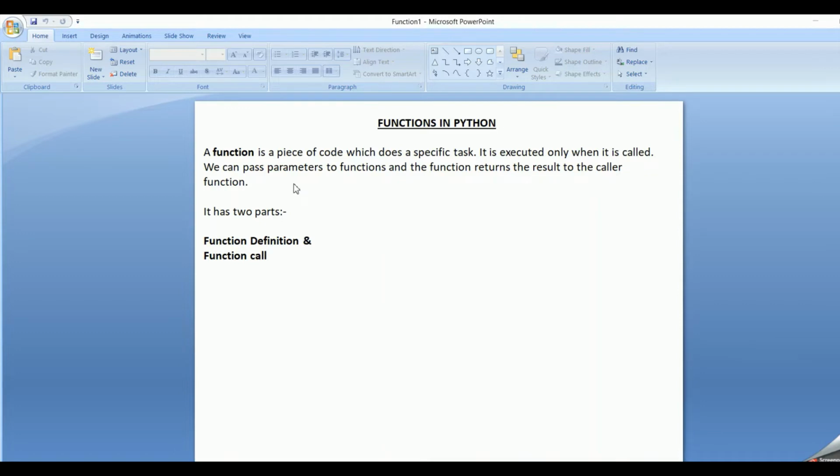A user-defined function is a piece of code which does a specific task. It gets executed only when it is called. As such, the function does not get executed. We can pass parameters to the functions and also receive results from the function. So basically a function has two parts, that is the function definition and the function call. In C programming language we saw that a function had three parts: function declaration, function definition and function call. But in Python we have only two parts, the function definition and the function call.